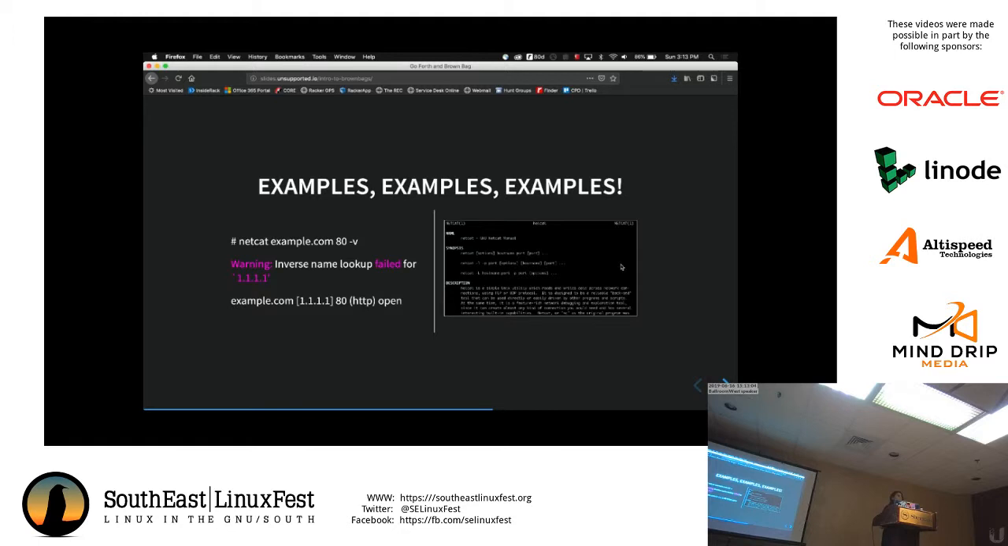And then you can address that in your training as well. You can say, if you don't want to get this error, there's a flag you can run that doesn't do a reverse DNS lookup, so you don't get that error. You can kind of address what people are going to run into before they run into it by themselves.